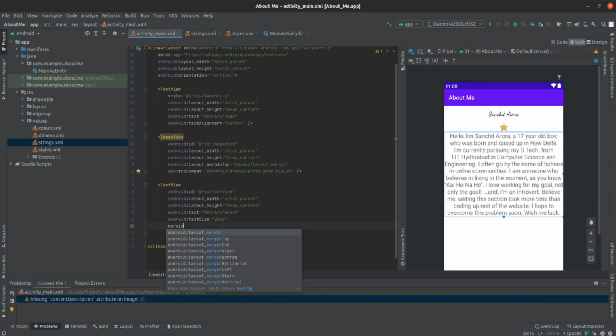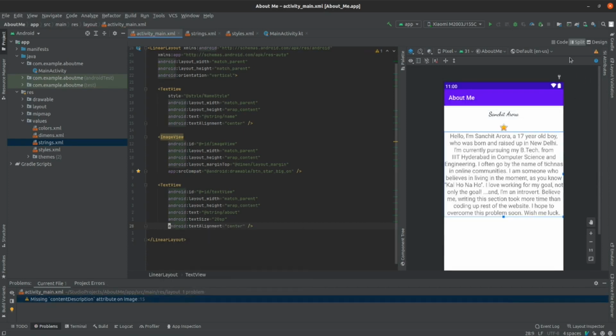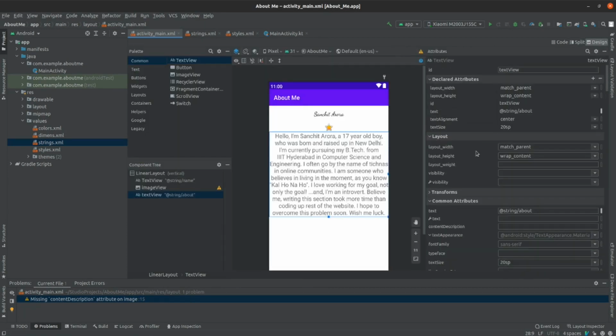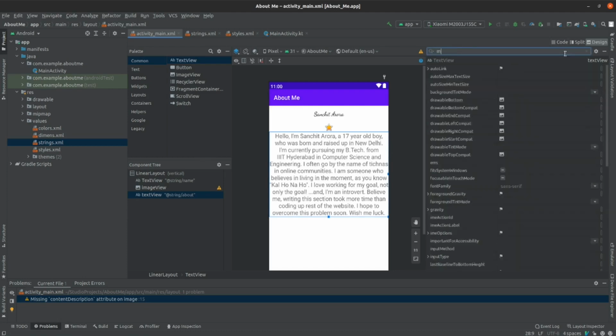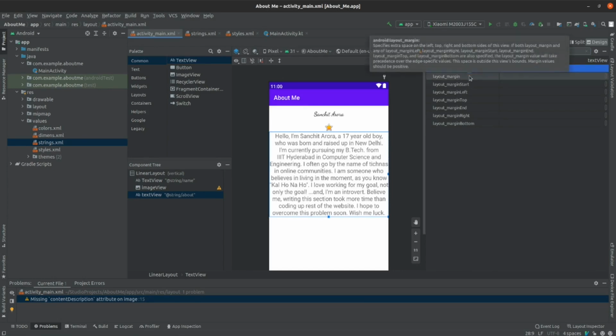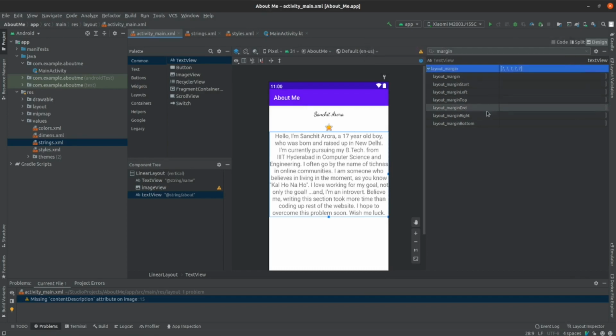And margin left. Okay, so for margin I want to show you something actually. So I mean, you have margin which applies margin to all the four sides. You have margin top which obviously applies to top. You have bottom which obviously applies to bottom. But other than that you have start, left, and end or right.